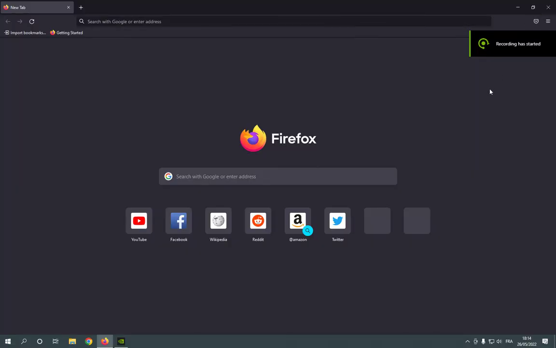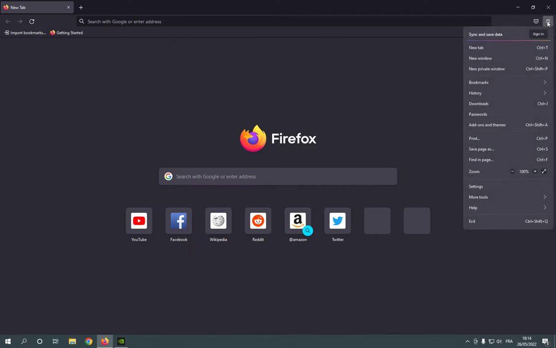How to reopen all your recently closed tabs. So all you have to do is simple. Now go to the top corner and click on those three lines and go down here. You will find this history option.